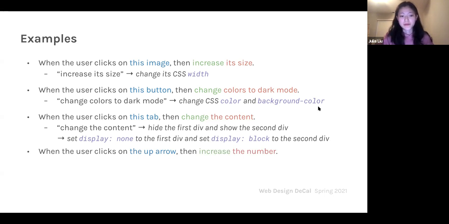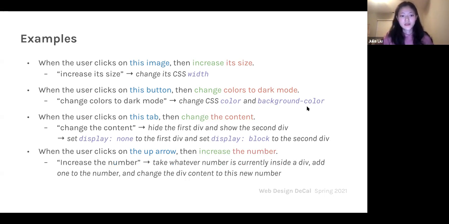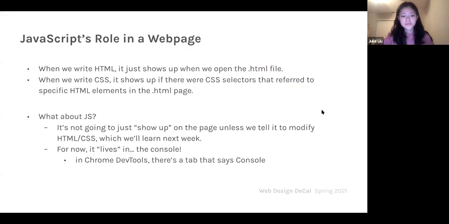Another example is when the user clicks on the up arrow and it increases a certain number that you might see on the web page. And increasing a number is basically taking whatever number is currently shown inside a div element, adding 1 to that number, and then the div will update with the new value of that number.